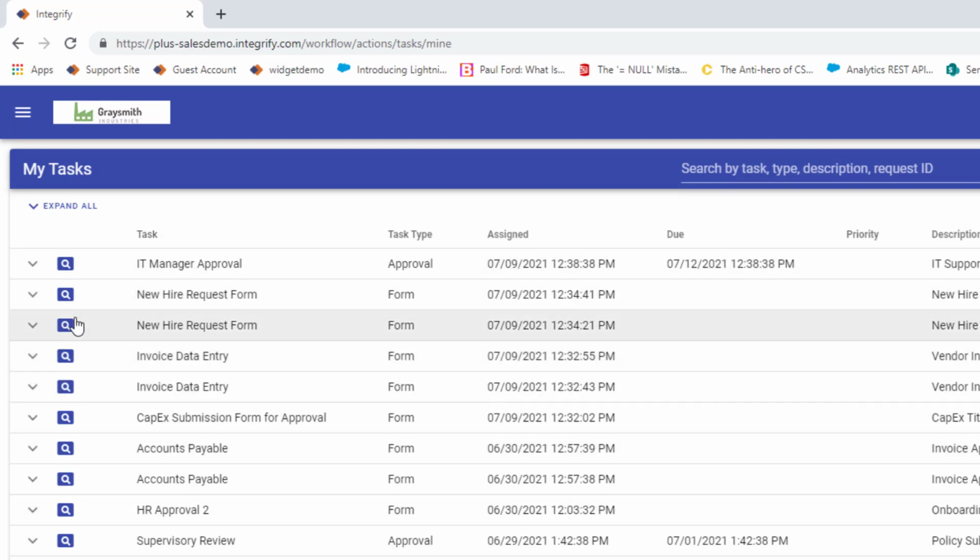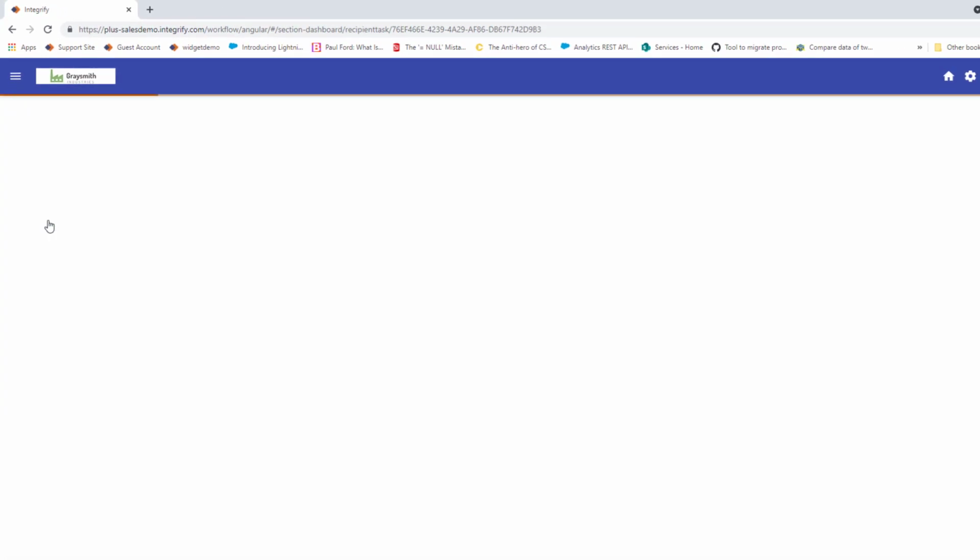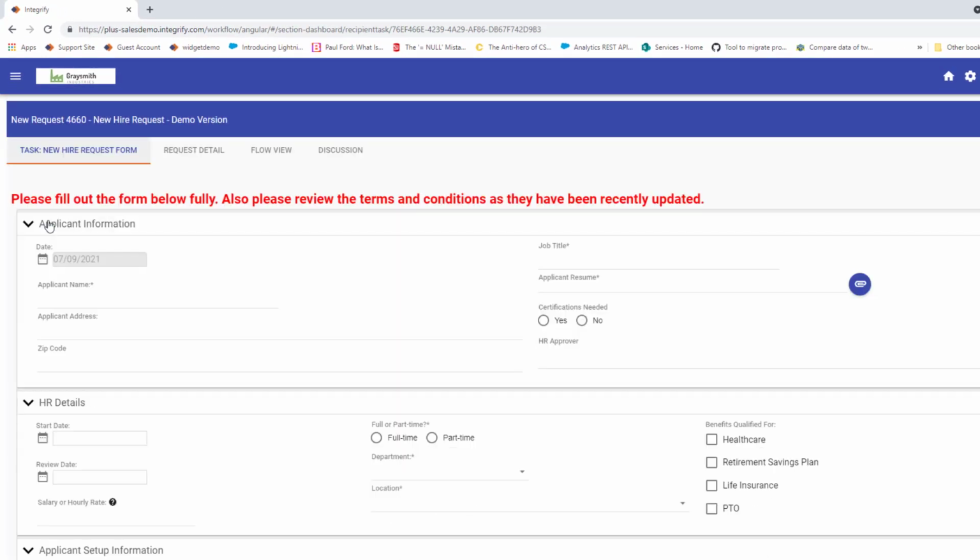To open a task, click on the icon on the left side of the task. You can then see what action you're required to take. This could be providing additional information, completing a form, providing an approval.